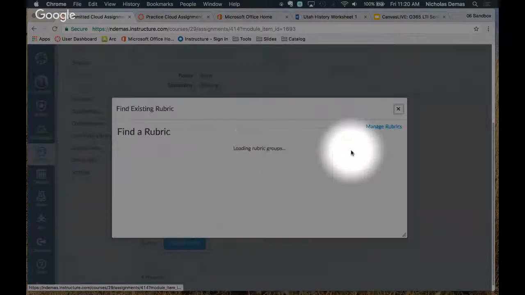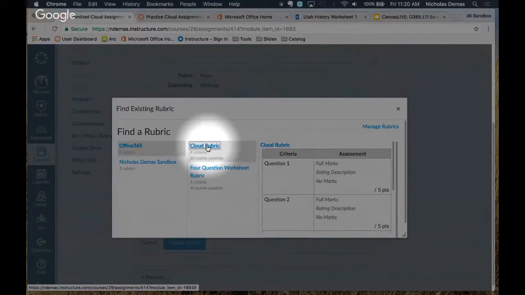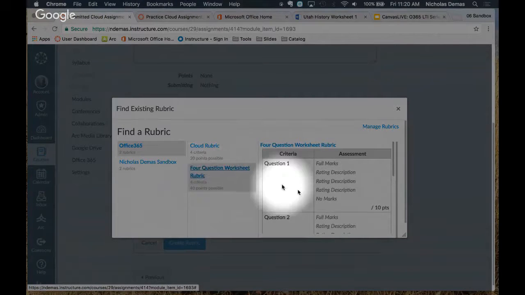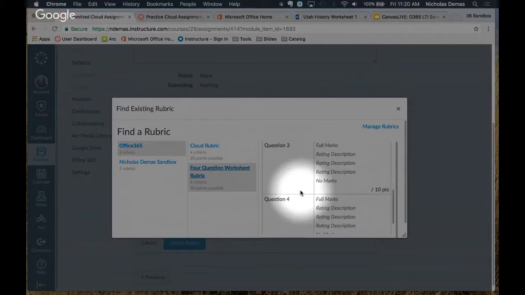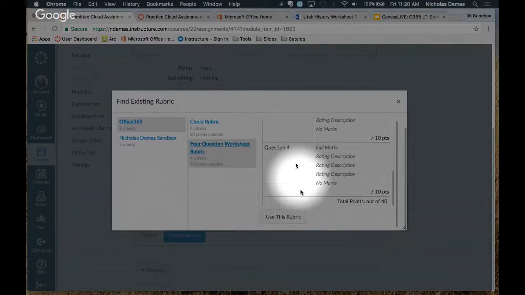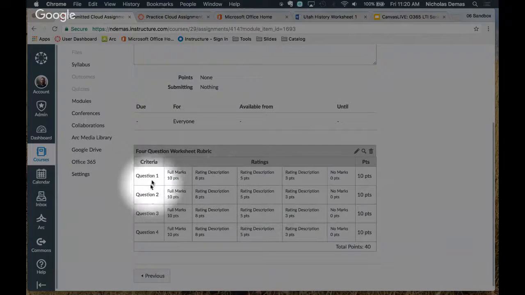Now I'm going to go find a rubric rather than create a rubric. And one thing I do suggest, if you are going to be building a bunch of worksheets in your class, maybe build rubrics around your different questions. I did this one very simply. Look at this. Question 1, 2, 3, 4. They're each going to be worth 10 points.